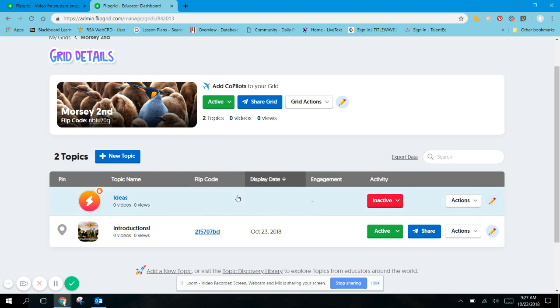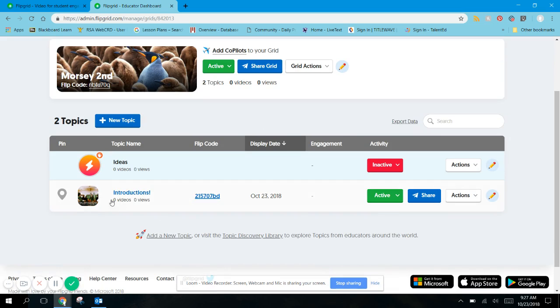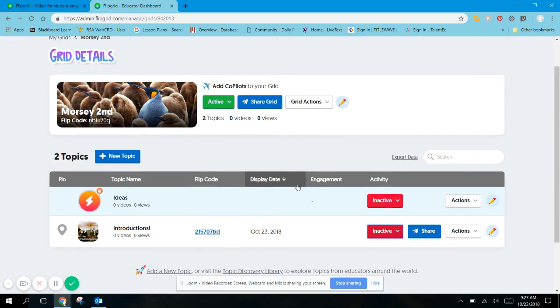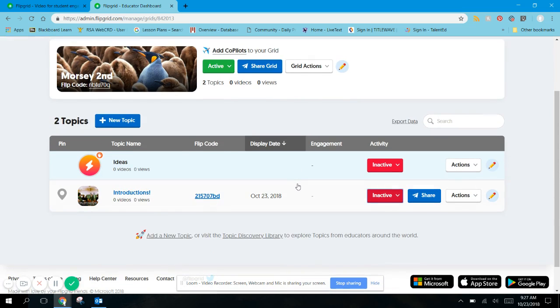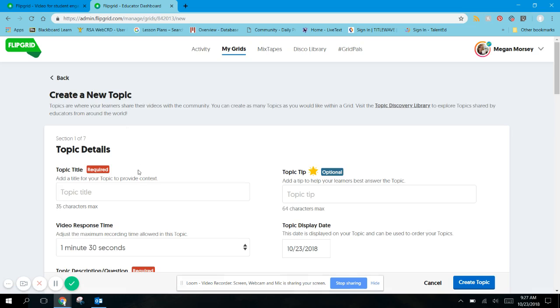So it automatically is going to put these ideas and introductions board. If you don't want an introductions board, all you have to do is click this drop down and change it to inactive, and then it won't show up. All right, so here's where you want to add your topic. So since I was planning on introducing this for book talks, I would add a topic, and I'd call it book talk.